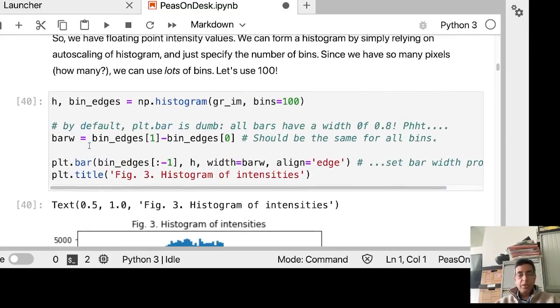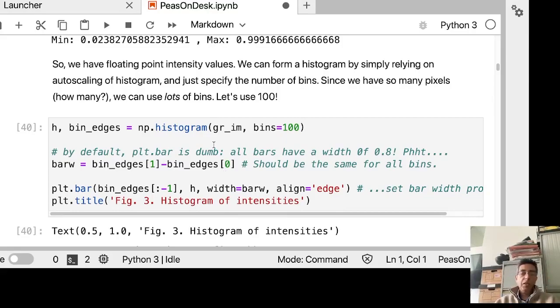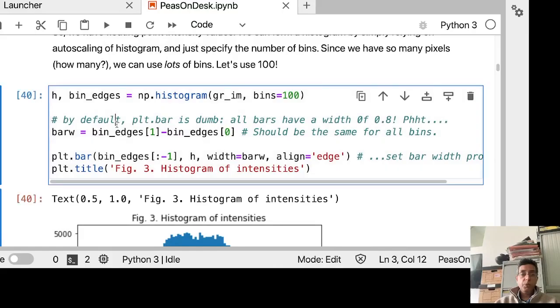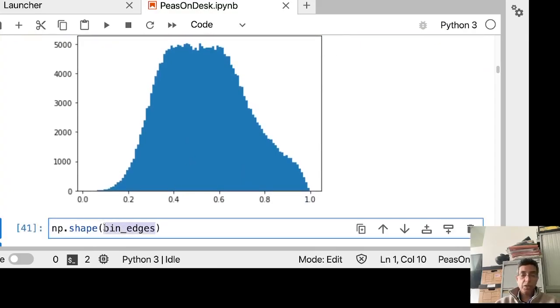So there's one more bin edge than there are bins in this histogram, which makes sense if you think about it. To figure out the width of each of these bins, we simply subtract any lower bin edge from any upper bin edge. That gives us the interval of the bin in terms of intensities that fall into that bin. We can specify that to be the width of the bars when we do our bar plot using plt.bar. We have 101 bin edges, and h will actually only contain, so let's have a look at that, np.shape h.